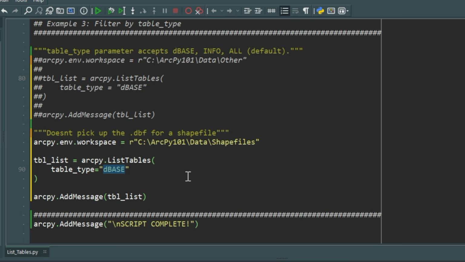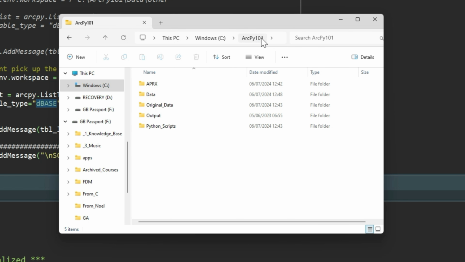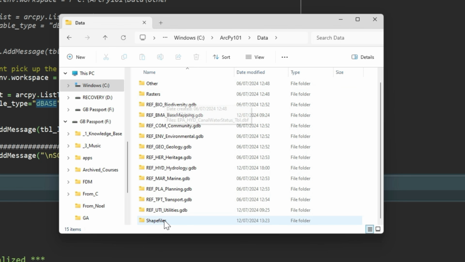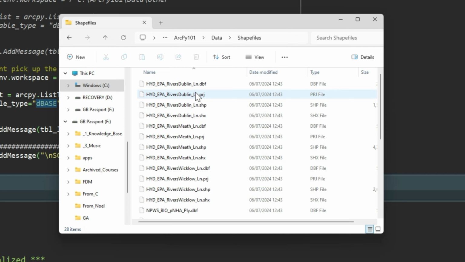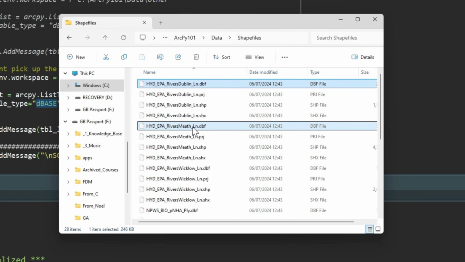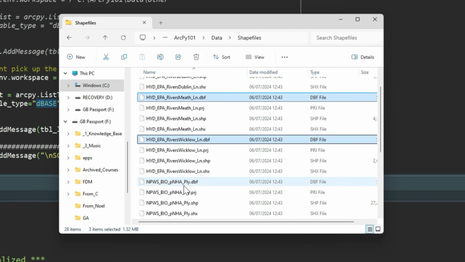Now let's open up our shapefiles folder from the Windows File Explorer. Here I'm in the ArcPy 101 folder on the C drive, and I'm going to go into data and into shapefiles. And we can see here that each of our shapefiles has a .dbf file. Let's go back and run our script to see the output.